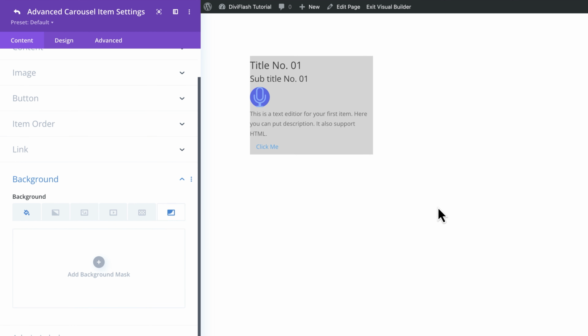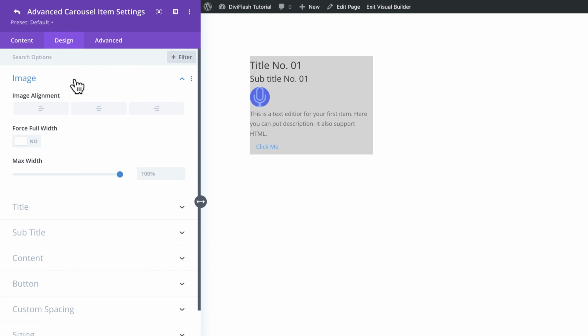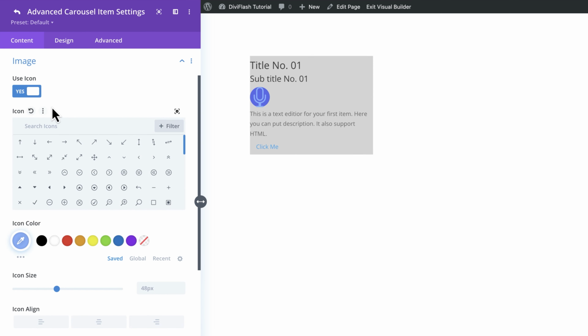Now we have a basic skeleton of a carousel item and we need to design it. At the top of the carousel item settings window, you can see the design tab. This is where you need to go for designing the carousel item. The first section is for editing the image. But right now we do not have an image in the item. So let's go back and change that.